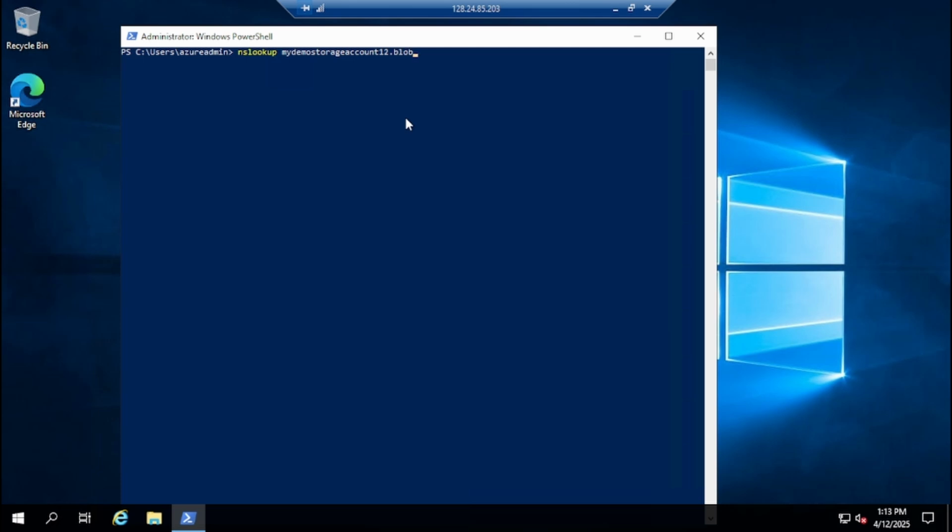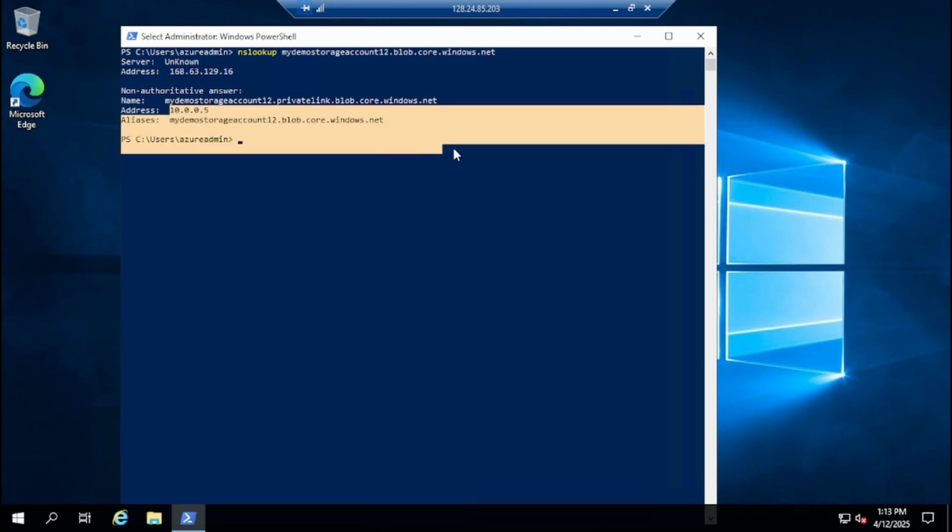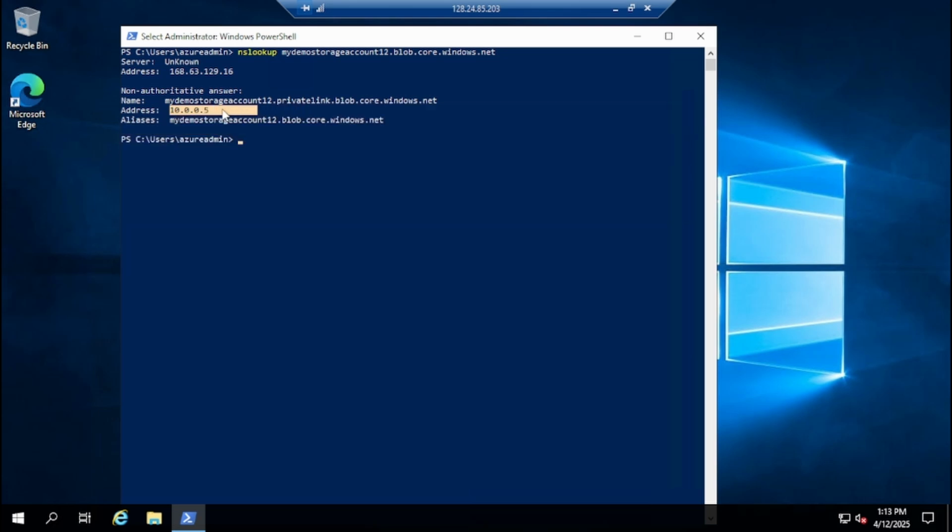blob dot core dot windows dot net. So if you can see now, this storage account is getting a private IP address. It means it is getting access with the private network only, not over the internet.